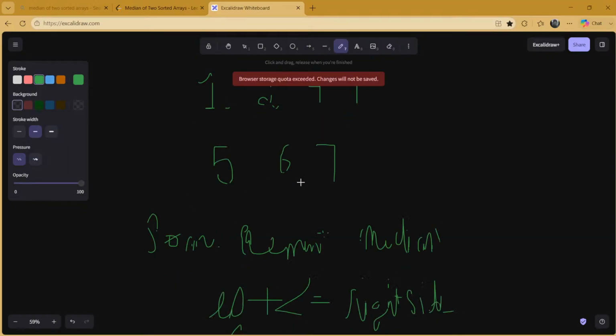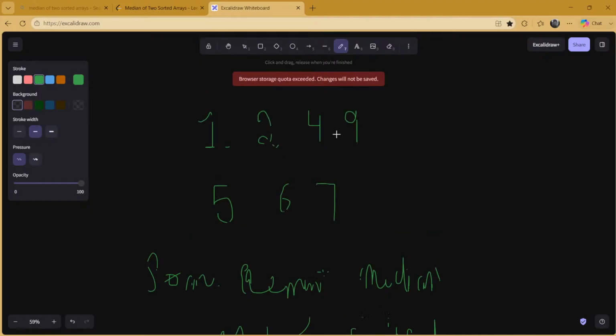And the second property is that the number of elements present on the left side of the median will be the same as the number of elements present on the right side. So if I say this is my median, then I have to check how many elements are present on its left side. On the left side I see 3 elements, and on the right side there is only 1 element. So will this be a median? No. So after that, I will put the cut here.